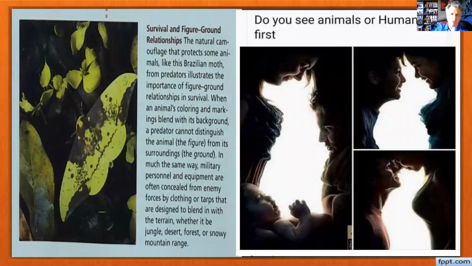Some other examples of figure-ground here. There's a woman looking at her husband and a little baby right there, as long as the background is white.